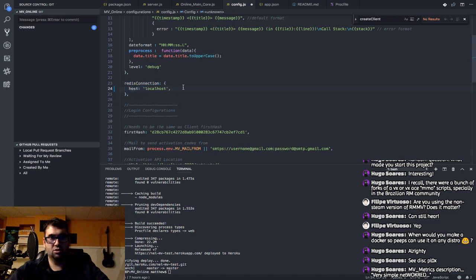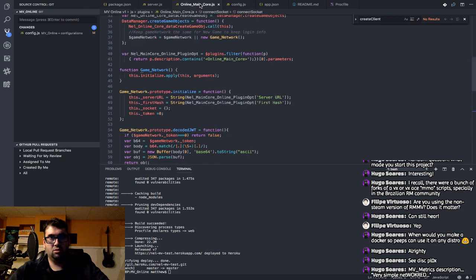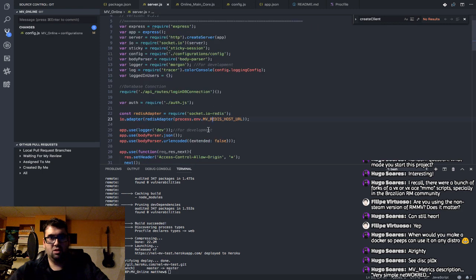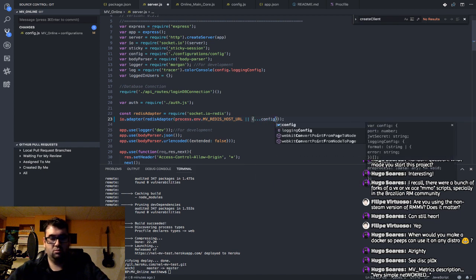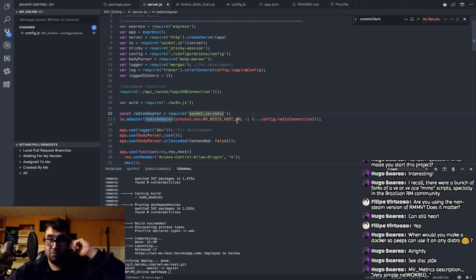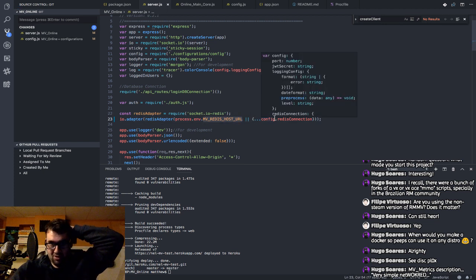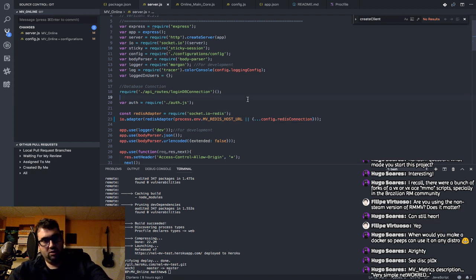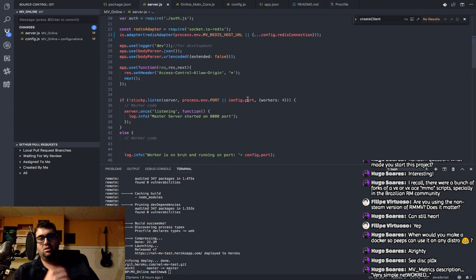No, it was definitely host. And then there we go. So if this MV Redis host URL is not set up, it'll look in that Redis connection. Okay. I don't think there's anything else that needs to be added right this second.